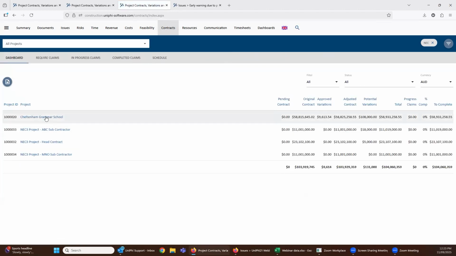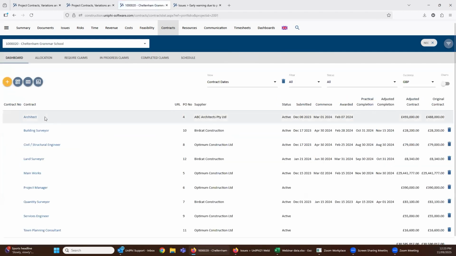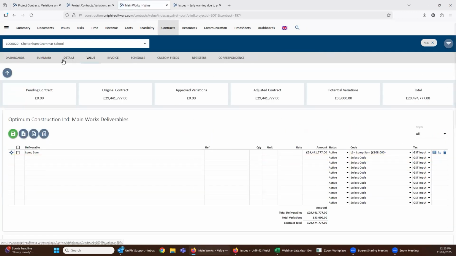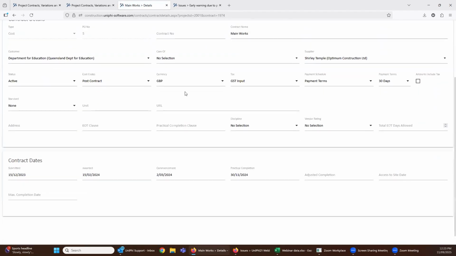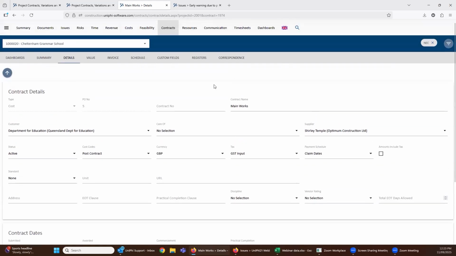And then when you're in the contracts module, there will be, under the edit screen of the contract itself, in the details section, a payment schedule drop down, and you'll be able to change it from these payment terms to claim dates. And now it'll use the claim dates to drive the dates that are displayed on the payment certificate, which I'll show you in a moment.